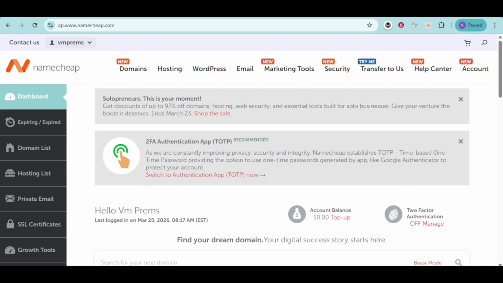Once you're successfully logged in, you may want to bookmark the login page in your browser so it's easier to access next time. Just remember not to save your password on shared or public computers to keep your account secure.